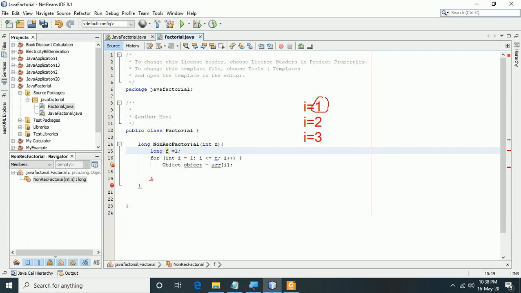So for the first time when the for loop runs, i value will be 1. Take that value, multiply it to the factorial. f is already 1, so it's going to be 1 into 1 for the first iteration. For the next iteration, i is going to become 2 because of this for loop. So take that value of i and multiply again.